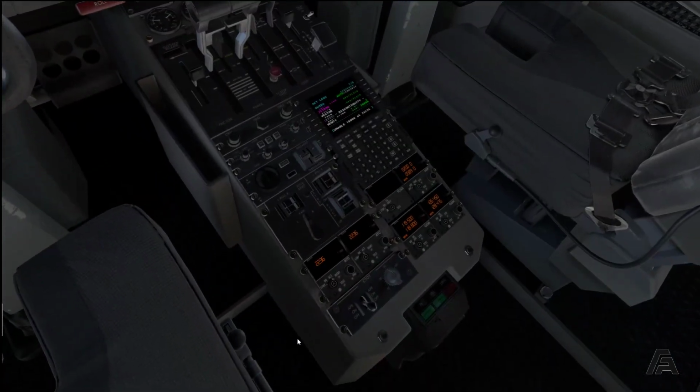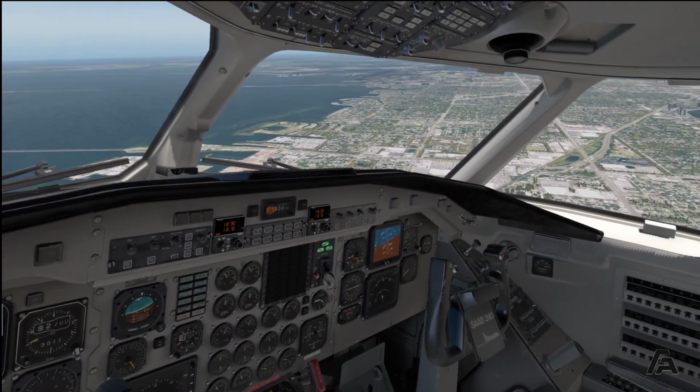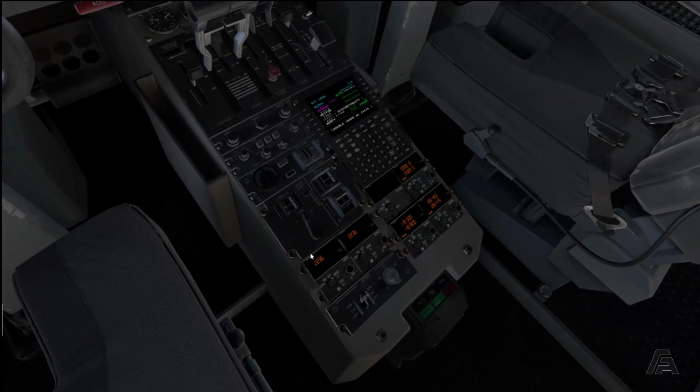Go ahead and get the CTOT for approach. And I'm going to go ahead and turn the yaw damper off as well. I'll just rudder it.